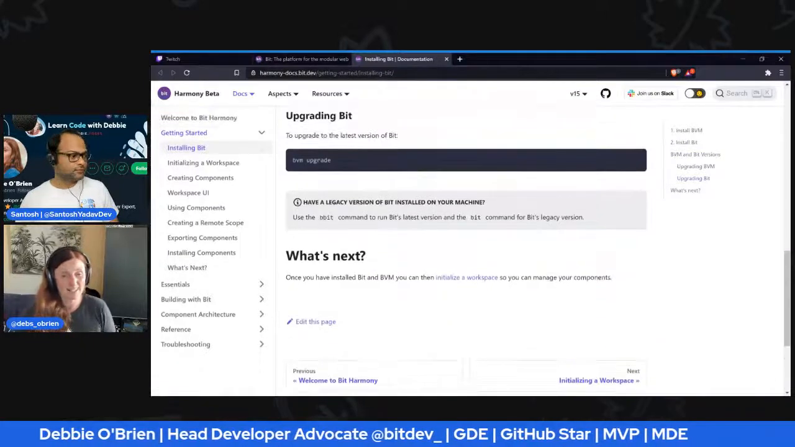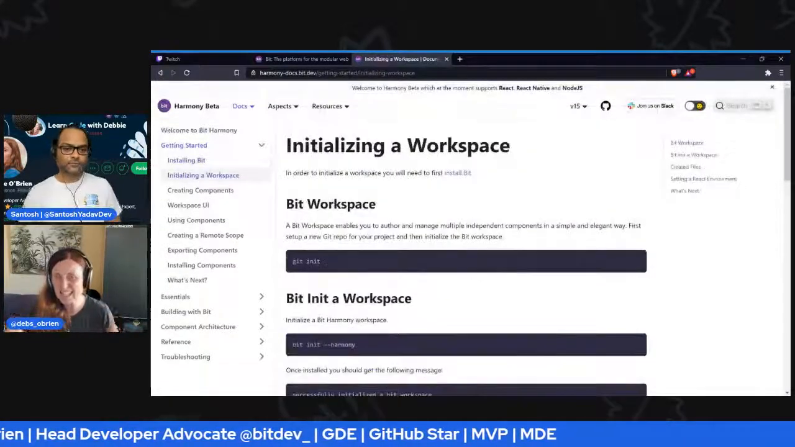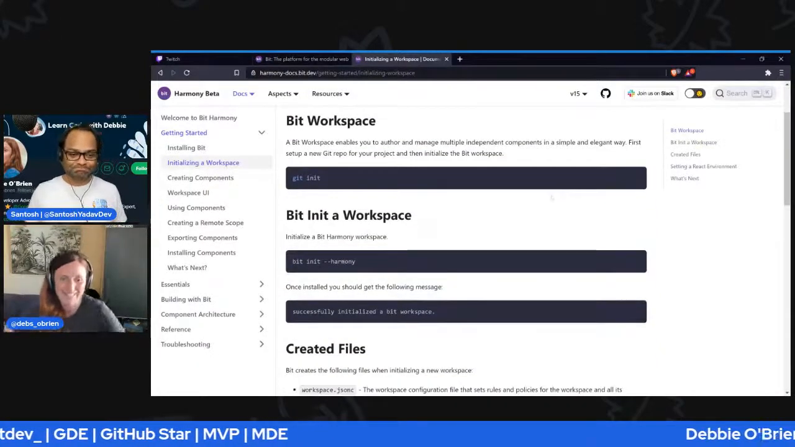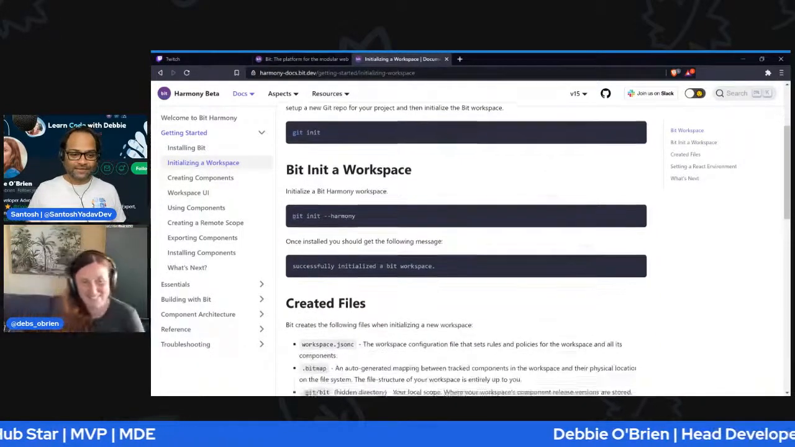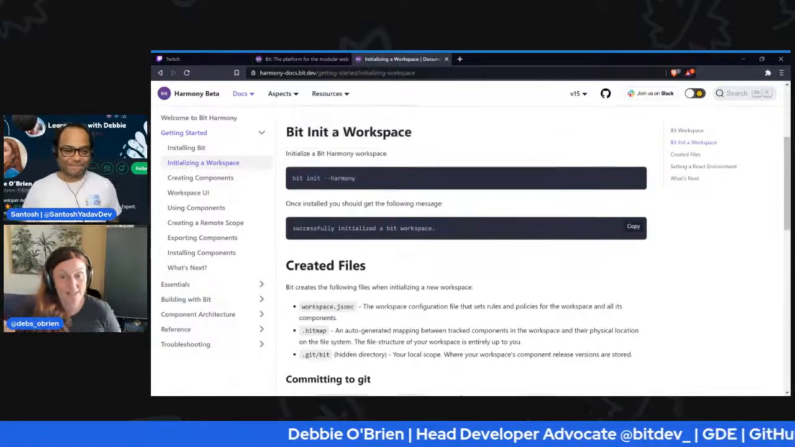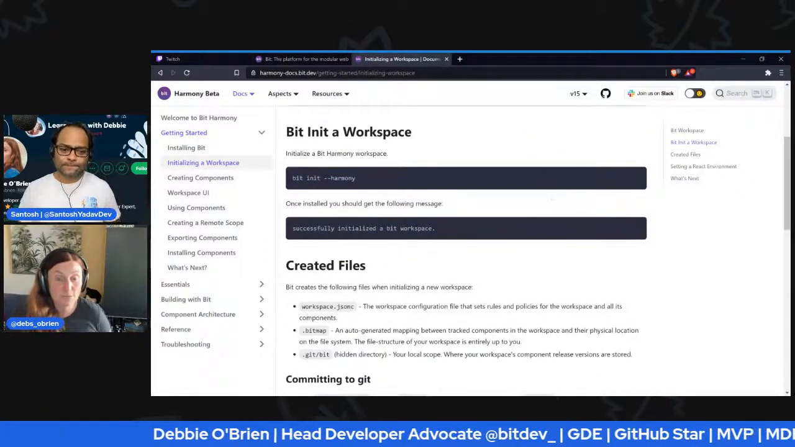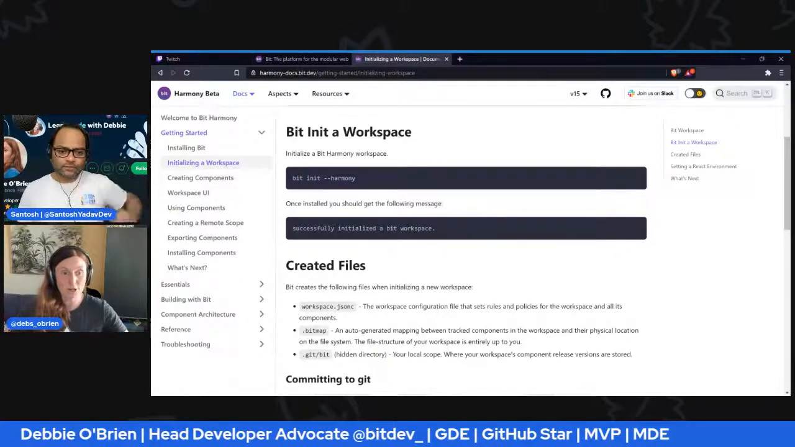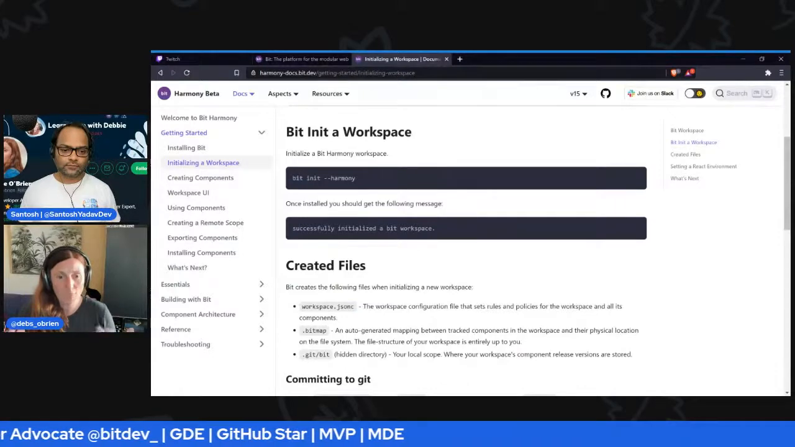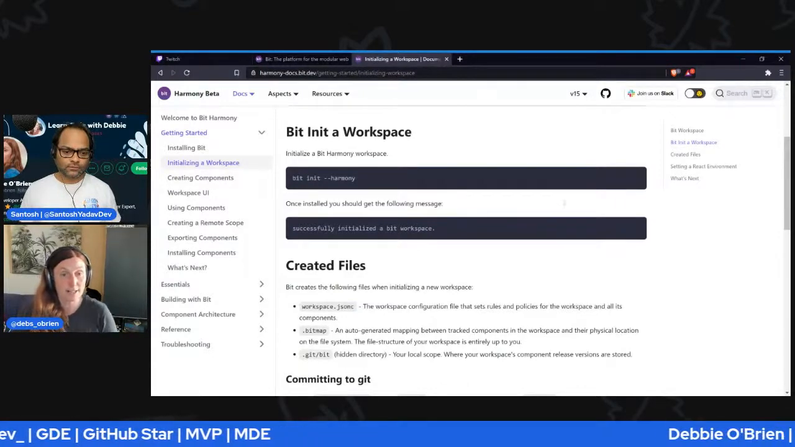In the next step, there are loads of steps. You can literally run through the code blocks without reading the docs, because that's how I built the docs. You can just go from code block to code block, because we don't read docs, do we, Santosh? We don't read docs. And then Bit in Harmony, for example, will create a workspace for you. A workspace is where you're going to work, your dev environment, right? And once that's done, you just create a component.